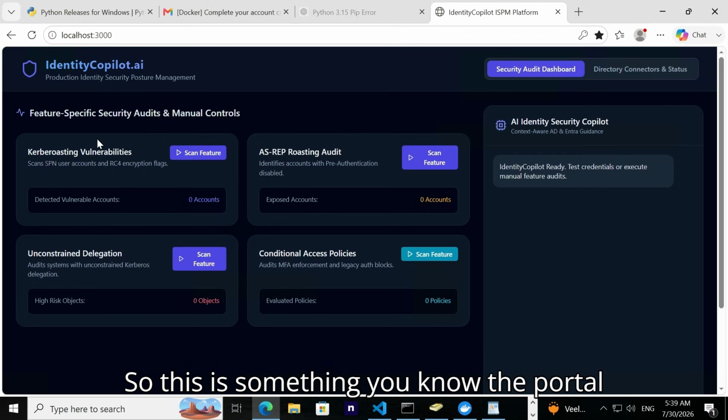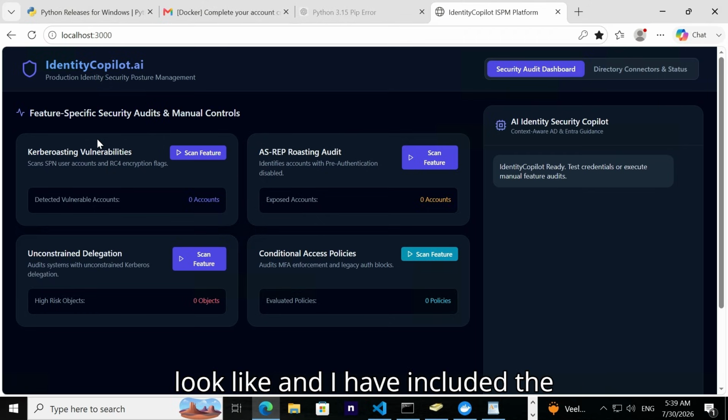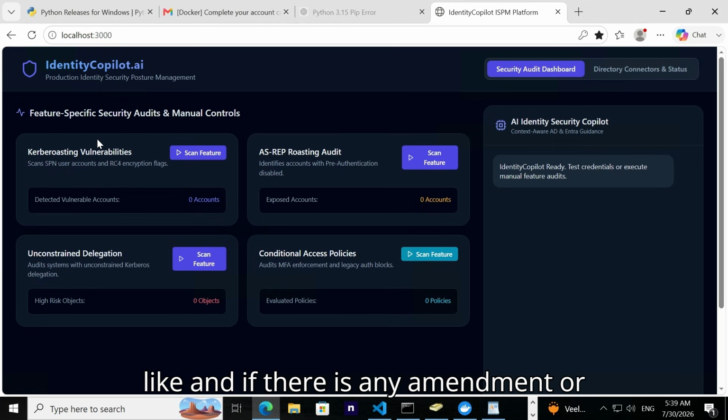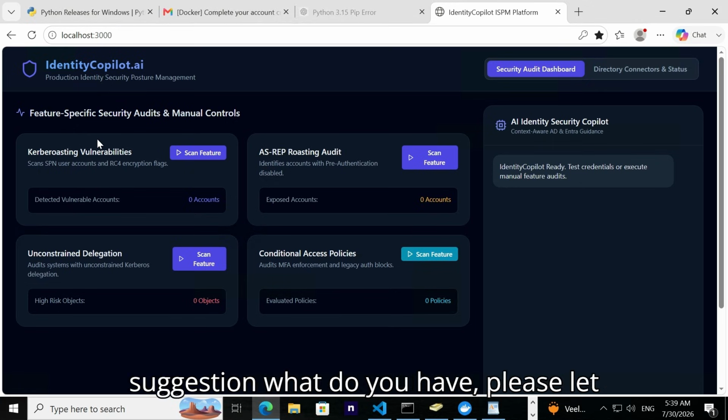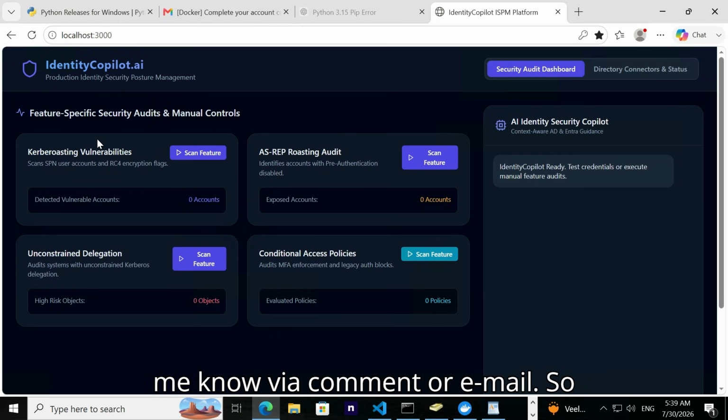So this is what the portal looks like, and I have included the key features. I am still working on this, but I need your review and feedback. How does it look? And if you have any amendment or suggestion, please let me know via comment or email.